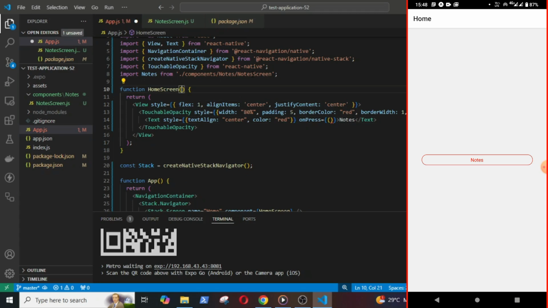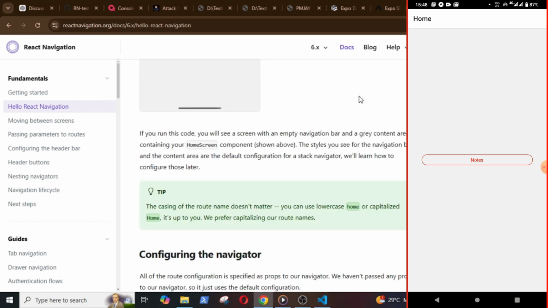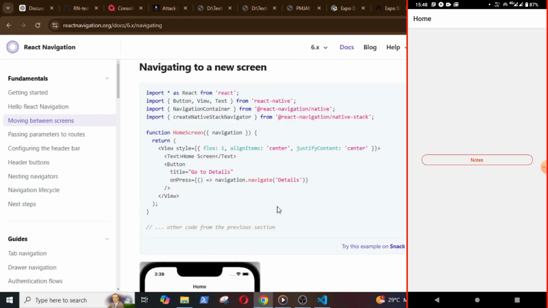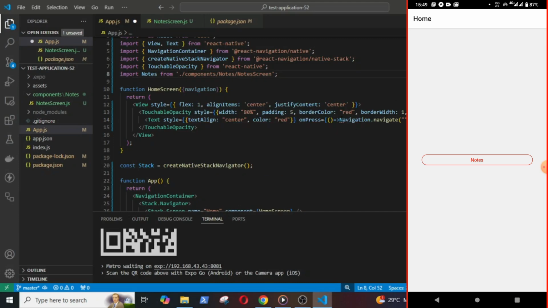In the Notes button, add onPress, and also pass the navigation as props to the home screen. In navigation.navigate, within parentheses, pass the name of the screen you want to navigate to. This should begin with lowercase. Let's try it. Okay, it is working.